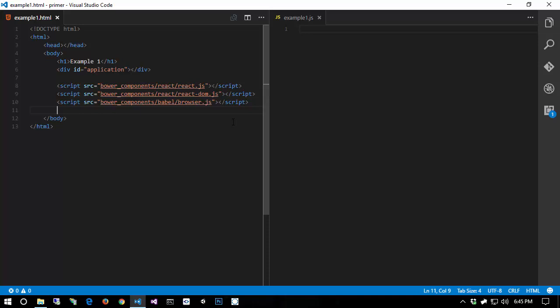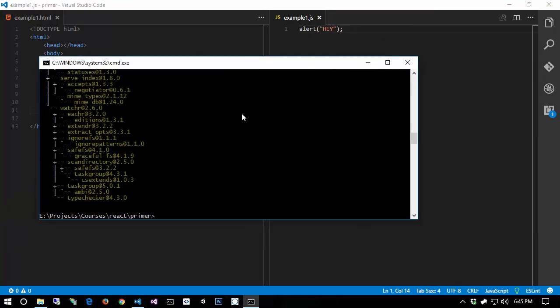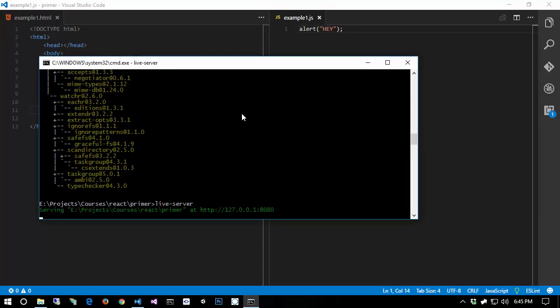But now we have to include our example1.js. So I'm going to do script, and we're going to do example1.js. Now I'm going to do something interesting here. So let's just make sure this works first. I'm going to alert out A or something, and then I'm going to open up my console window, and I'm just going to type in live-server, and that's going to launch the server.